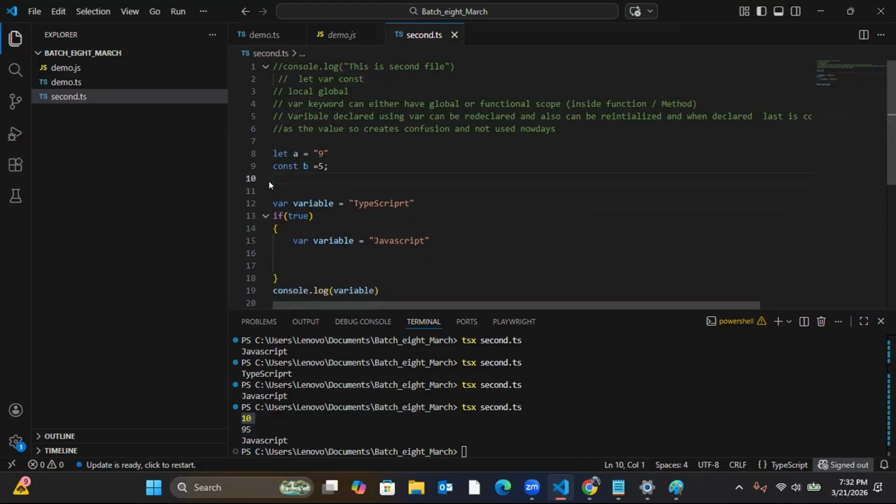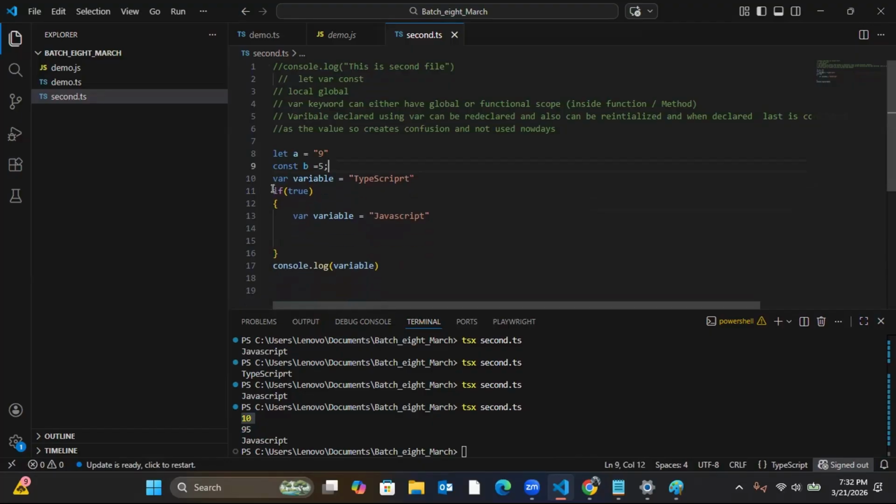Now see, we have two things. A is equal to 9, B is equal to 5. So one is type let, one is type const. Okay. Now let's say, make it in digital.